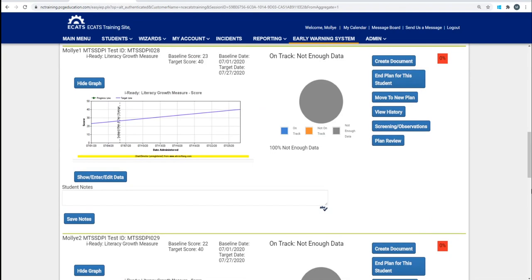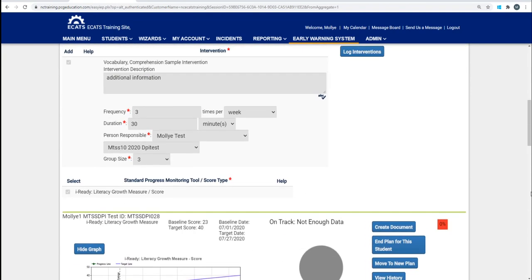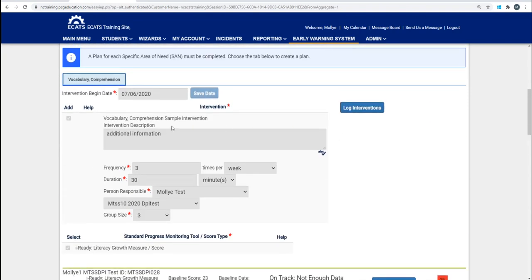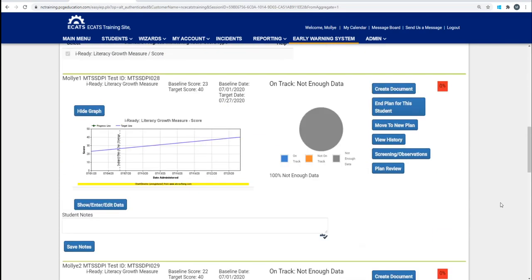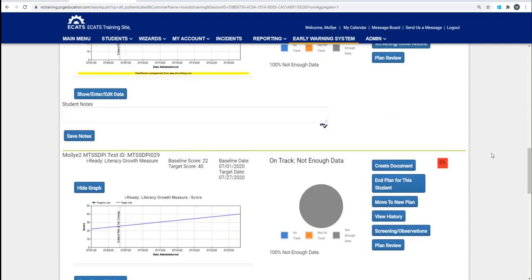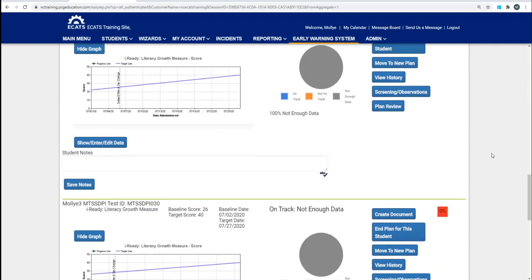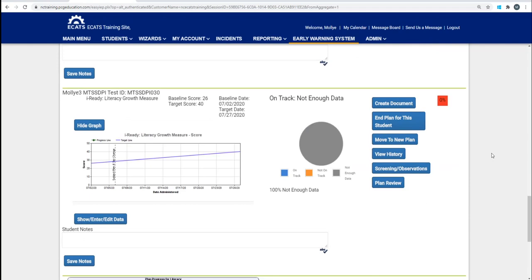And you have a finalized plan for 3 students. So it shows me the intervention. It tells me how often the student will receive it, for how many minutes, who's responsible, and the group size. And then each student has their own graphical representation of their baseline score and target score. And each student has their own what we call action buttons, which I'll be going over after a bit. But you can see that each student has their own information.